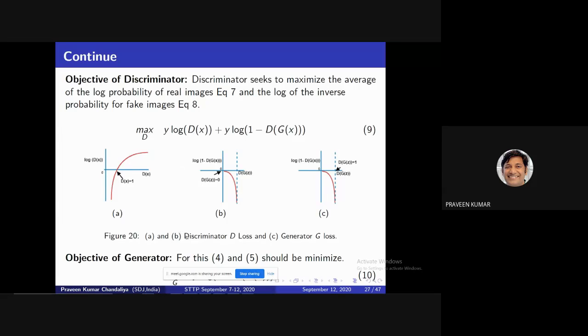In the case of these first two graphs, figure A is related to your discriminator, meaning it is related to your real image. Figure B is related to your fake image. So this one is the discriminator loss function. Your generator is only trained on the fake images. Then this one has your generator loss function.